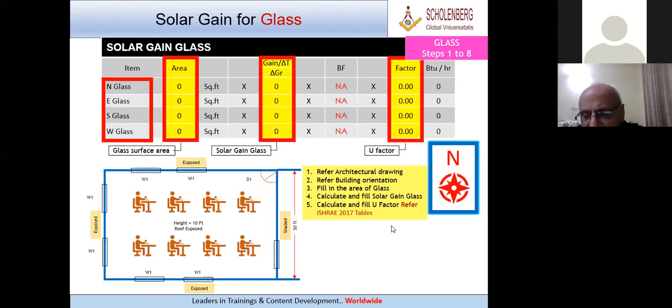Then you fill in all these data, and we have taken all the conditions from ISHRAE data, referring to ISHRAE 2017. We have taken all the references from ISHRAE, except for apparatus dew point, which we have taken from Carrier. So we have mentioned the references everywhere that we have taken.